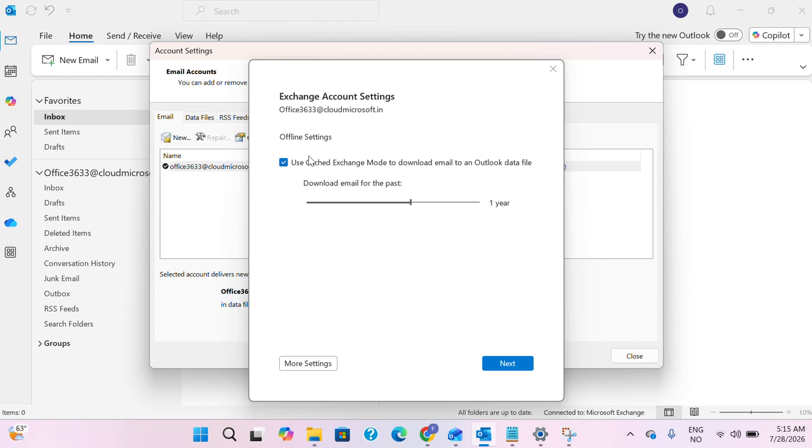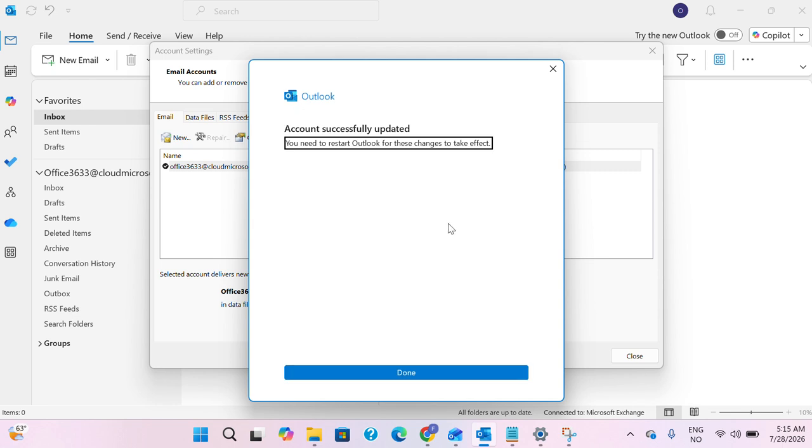By default, this will be the cached mode. That means downloading the older contents offline, which might be set by default for 1 year. So what you can do is extend it as needed. If you want all, then please choose all. Once you do that, you can press next.